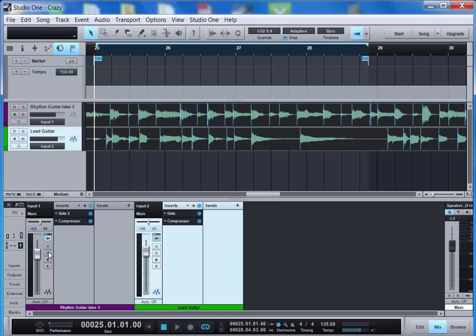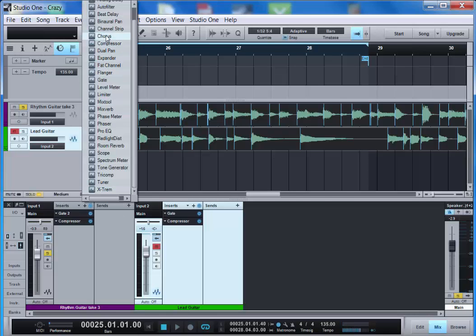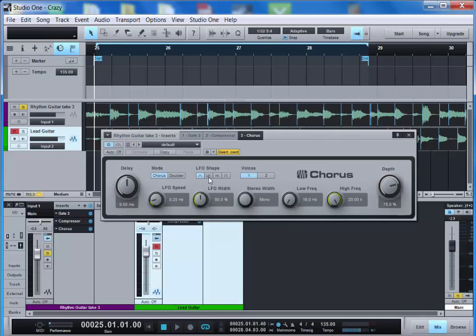So what I'm going to do is start with the rhythm guitar and play it by itself. Okay, that's enough of that. Not bad, but it needs something. So what I'm going to do is add the chorus effect, and let me make the settings.